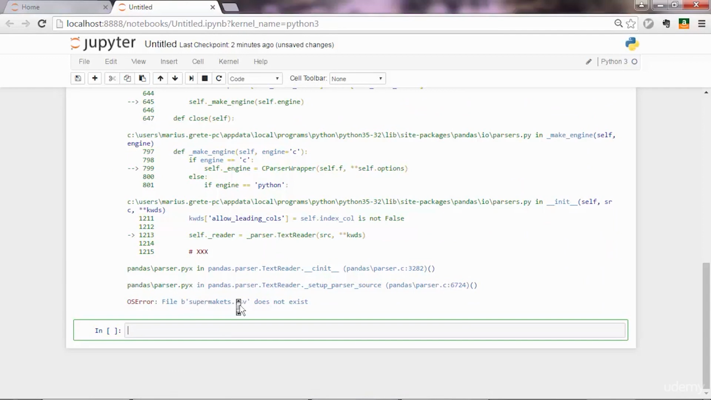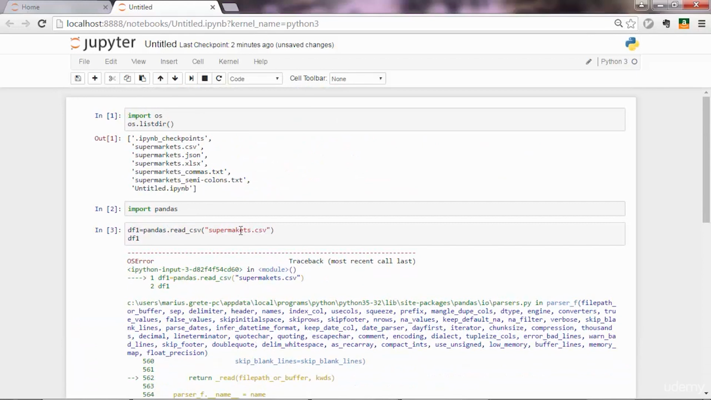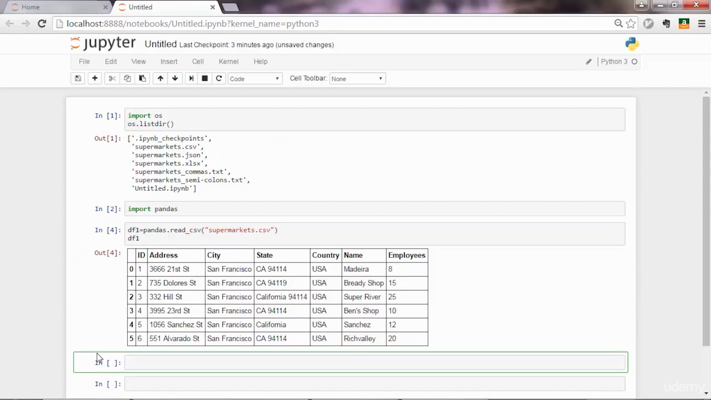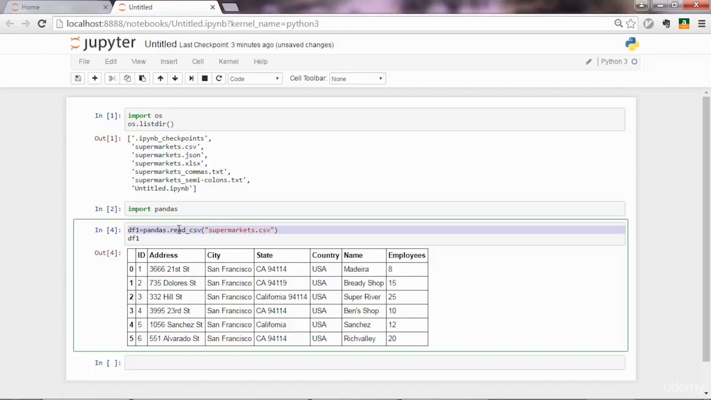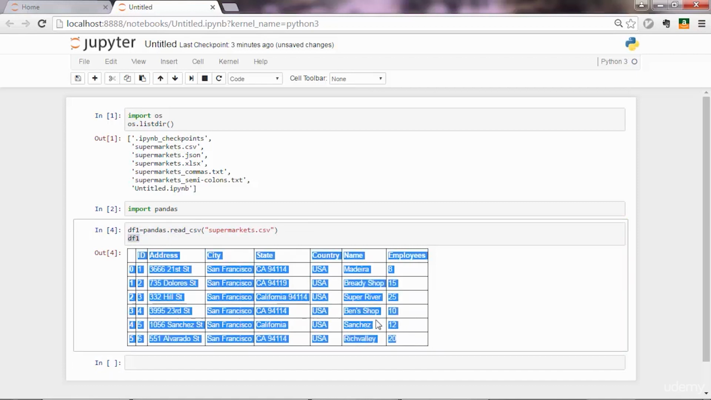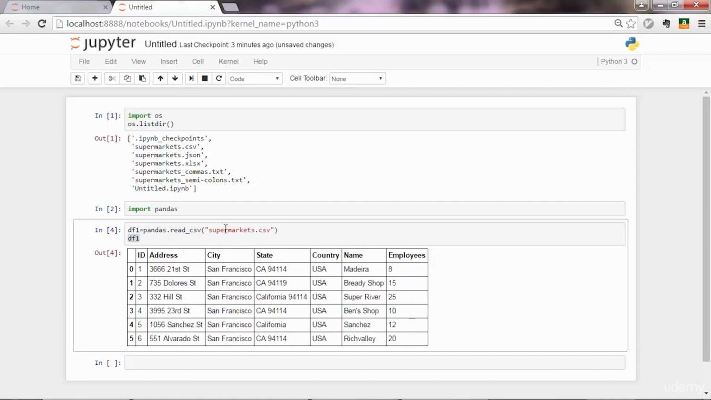It says supermarkets does not exist. I forgot an R here, just there, and this time it worked. So dd to delete that cell. What we got here is, we loaded the data frame first and then we printed that out, so that we got this nice table in there. That's how easy it is to load data from a CSV file.